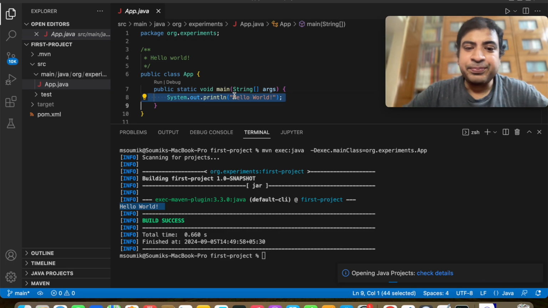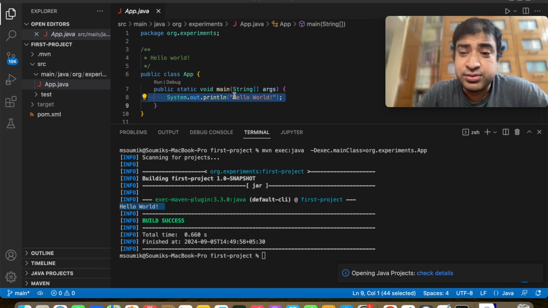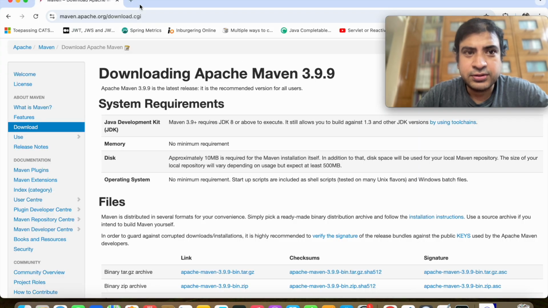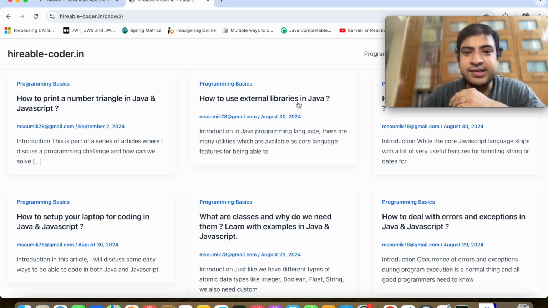Now let us enhance the program with that PDF generation ability. So what we need to do is add that external dependency and update the code for creation of the PDF. So let me go to my blog and I will copy paste the code from there. How to use external libraries in Java.